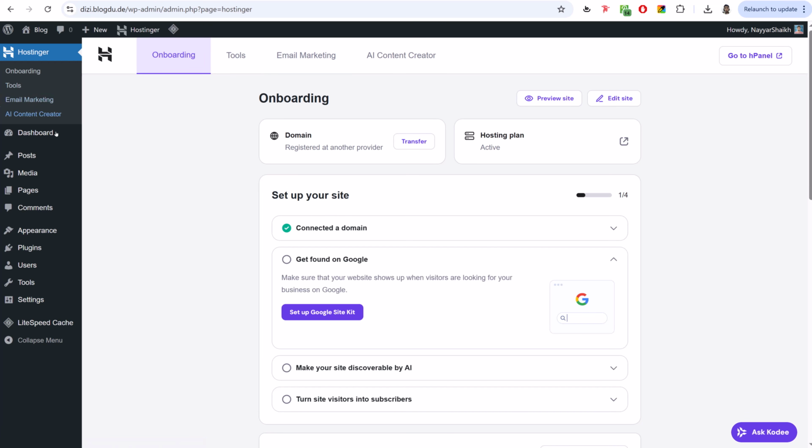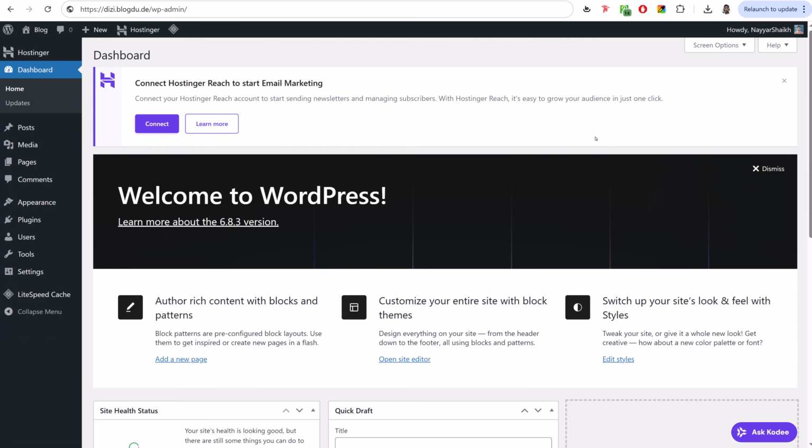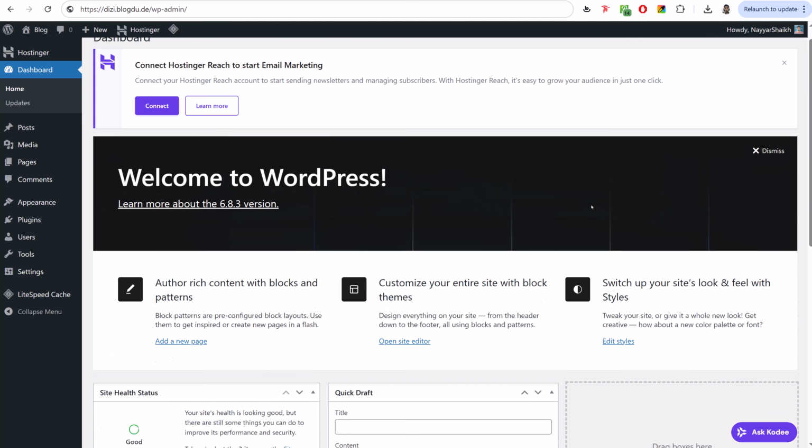Now from here, I would recommend you to click on this dashboard button at the left hand side. This page that you see is the dashboard page of your website and this is the most important page of your website, because whatever changes you want to make on your website, you'll be doing everything from here.